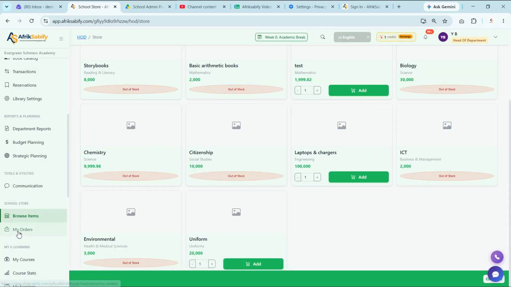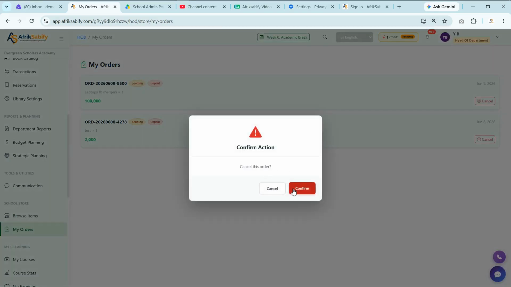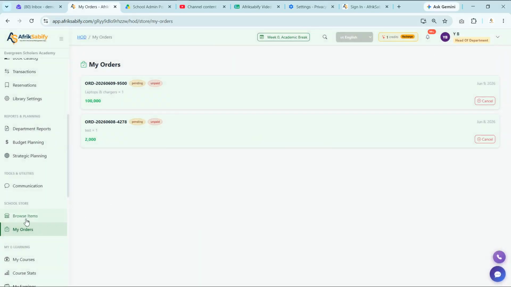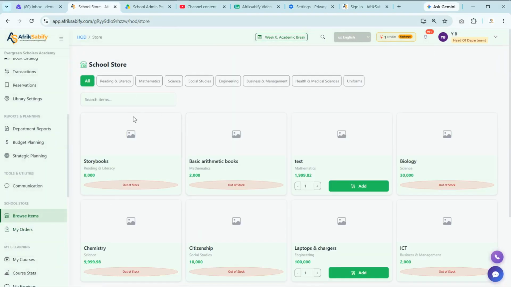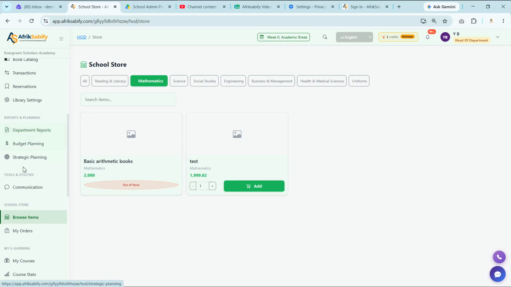And if I go to my orders, you're going to see the recent order that you've placed here, and you can cancel the order. Let's say I don't need the order, or I mistakenly placed an order. I just need to cancel the order, and my order will be cancelled. Let me go back to the browse items, and inside of this school store, you can see the different categories of items that are available in your system. You can select mathematics, and you're going to see the different mathematics items that are available.